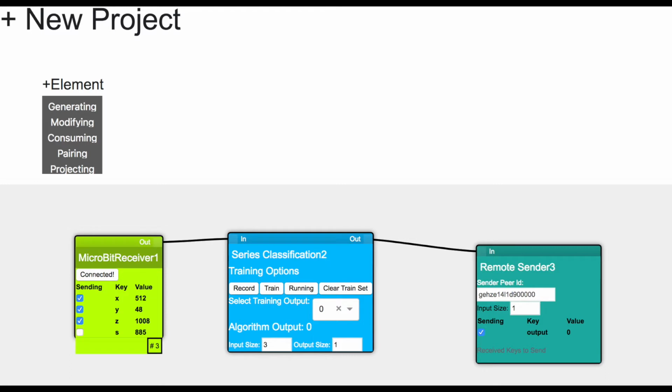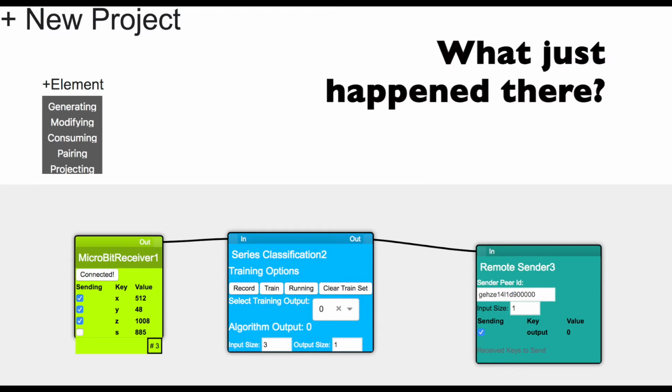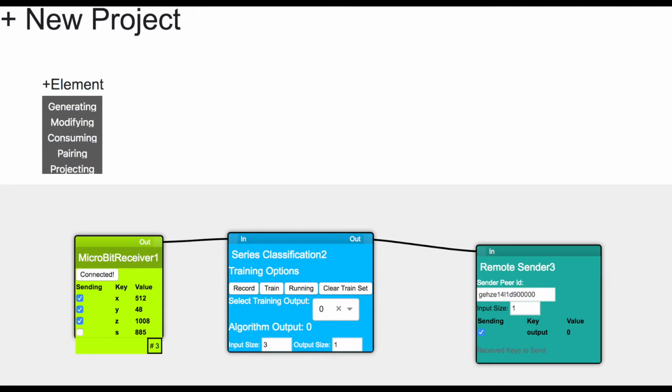Okay, so what just happened there, you might be asking? The image you're looking at is an example pre-constructed DataPipe project graph, which in its entirety is taking data from the microbit and sending a transformed version of it to a Spotify playlist application.